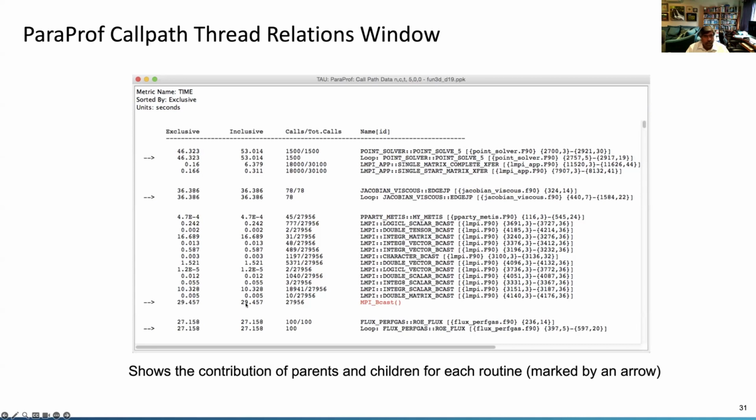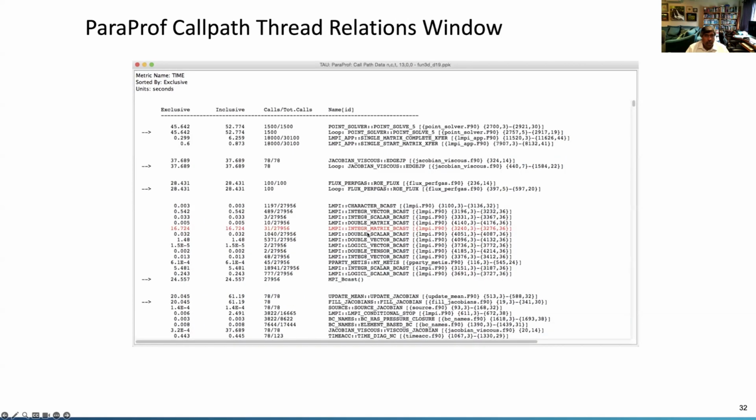Here, MPI Bcast is called 27,956 times. It took 29,450.457 seconds. And you can see its immediate parents, like this parent for MPI Bcast, which is taking 16.7 seconds in Bcast when it was called from this integer matrix Bcast. So the broadcast of integer matrix is taking 16.7 seconds here. And you can see this scalar broadcast is taking 5.4 seconds here.